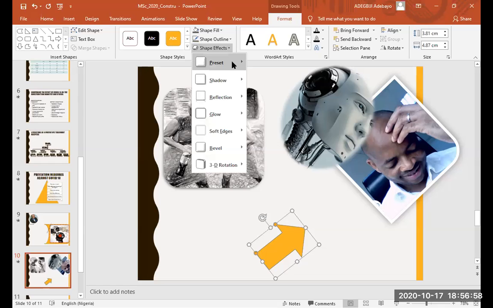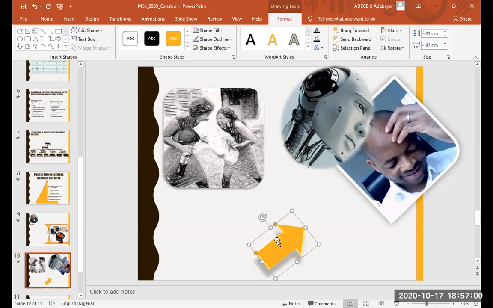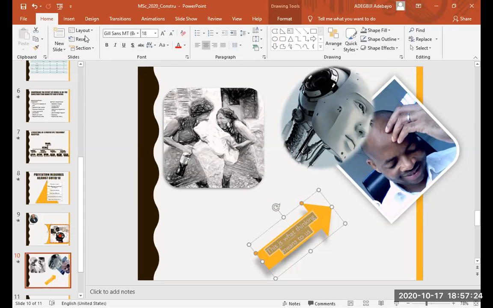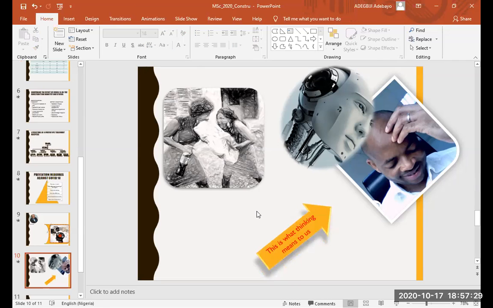It also has different effects. You can change it the way you want. And you can type on it straight away. I can say, this is what thinking means to us. Now if you want to change the color inside, you can select it and change the color. Just go to your color and change it straight away. You can change it, probably to red. You can see, this is what thinking means to us.